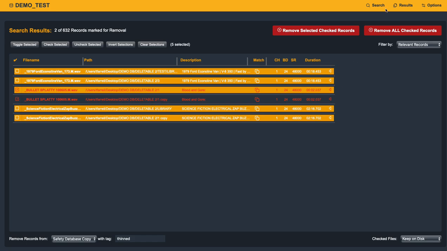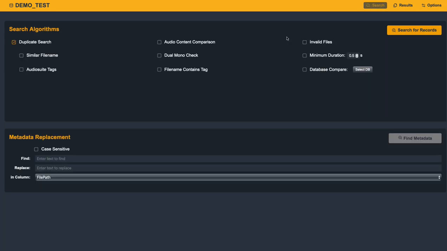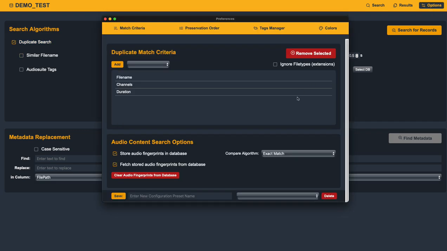So let's go back and talk more in detail about our search options. We've got our duplicate search, and this helps you search for duplicates. It's based on criteria that you can define in options. So why don't we look at that really fast? Options. Here we go. We'll open with our duplicate match criteria.